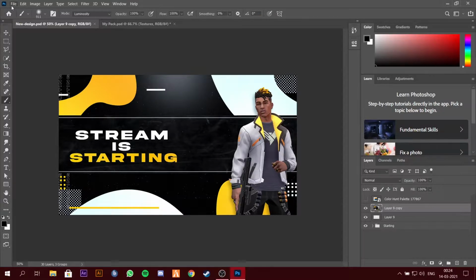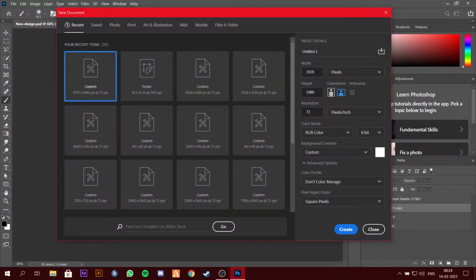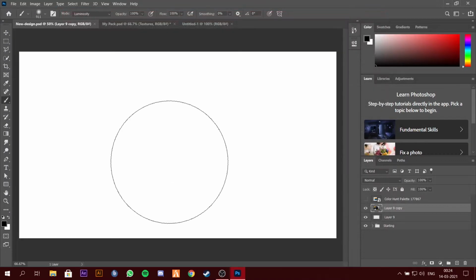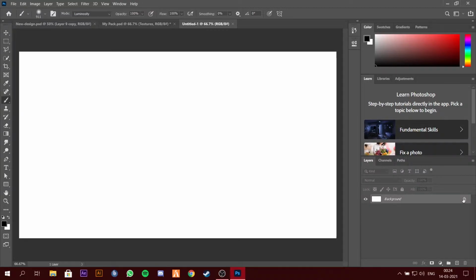So first go into Photoshop and click on File, click on New, and make sure that width is at 1920 and height is at 1080. The resolution can be at 72, it doesn't matter, and make sure the color mode is at RGB color, and we'll straight away click on create, and we'll unlock this layer, and this layer will be named automatically by Photoshop as Layer 0, so we'll make sure it stays the same.